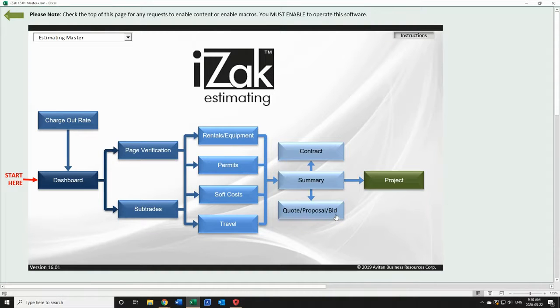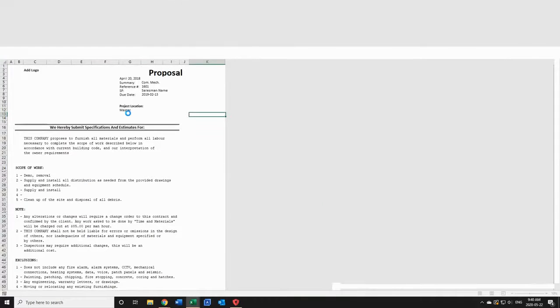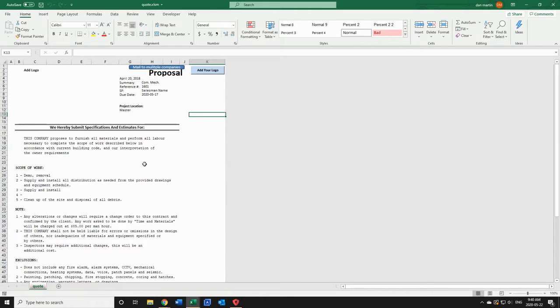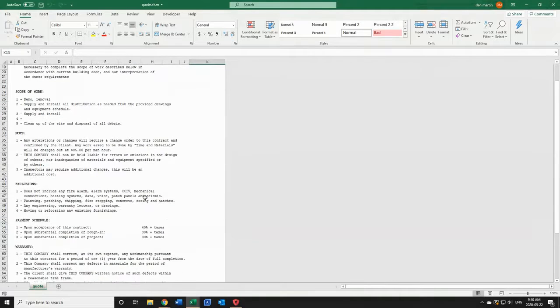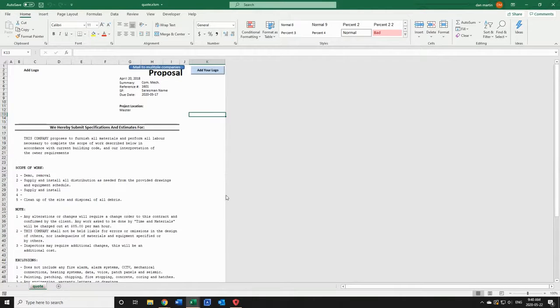So the last item is, like I said, you can create your own proposal. This is a demo. It's a demonstration proposal. Of course, you can alter it. You can change it. You can rewrite it. You can add your exclusions, inclusions, payment schedule. But it's a good demonstration of how to work with it.